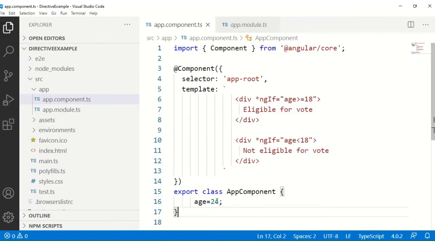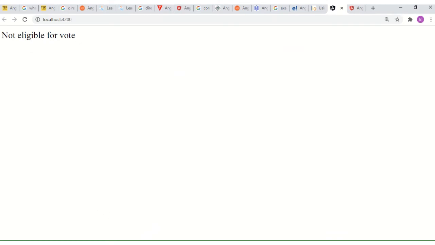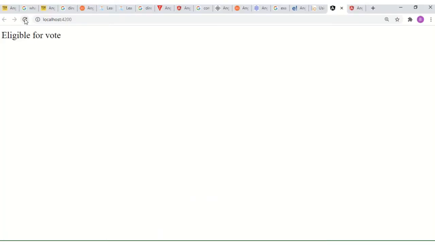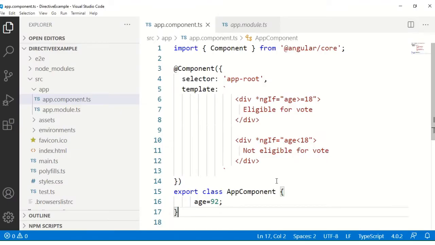Suppose I change it to 12, then it will show not eligible for vote. Suppose I make it 92, then it says eligible for vote. So depending upon this, if age is greater than 18, then this will be shown, otherwise it will skip this. Similarly, if age is less than 18, then it will show the other DOM.